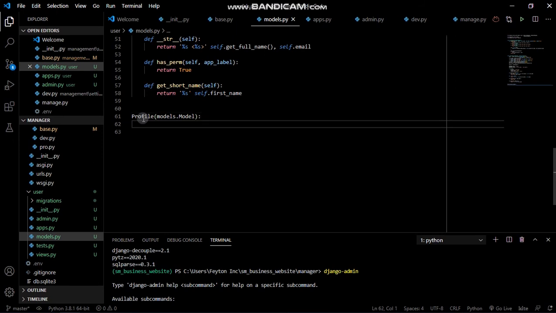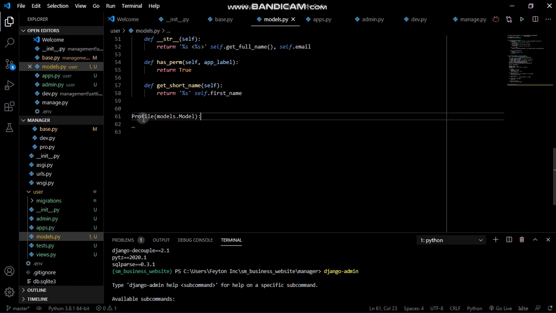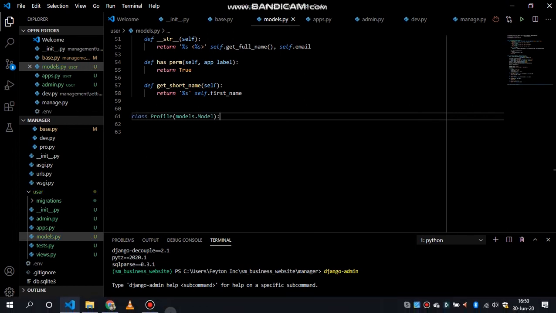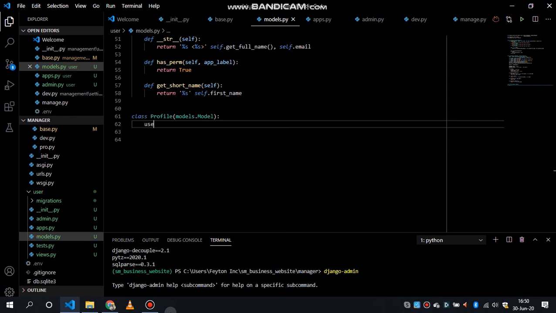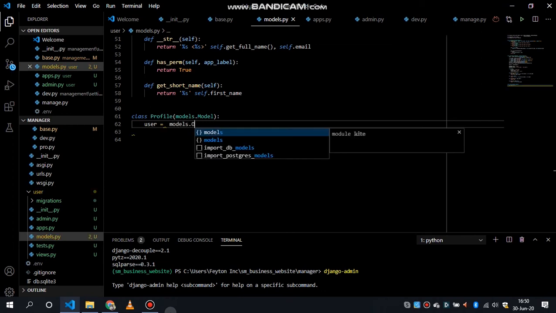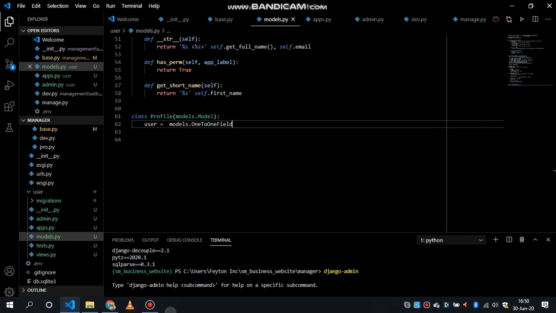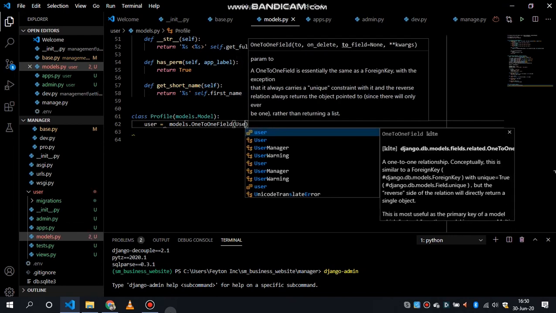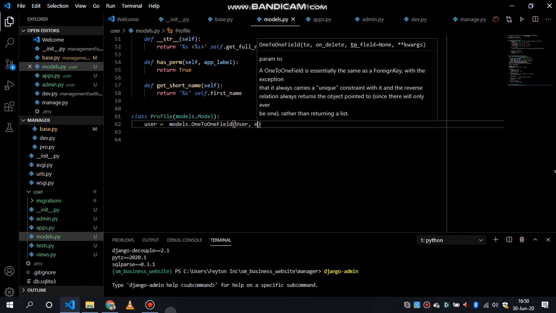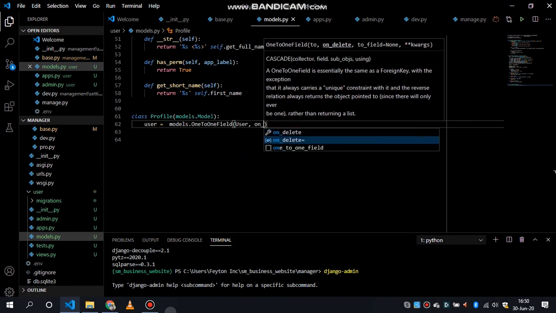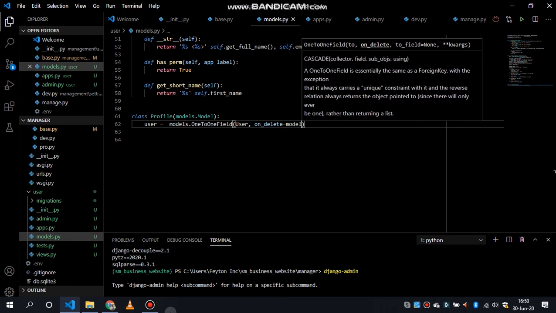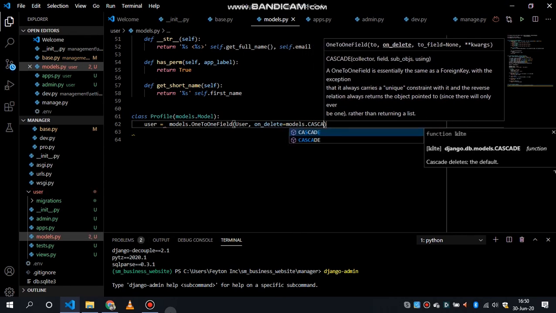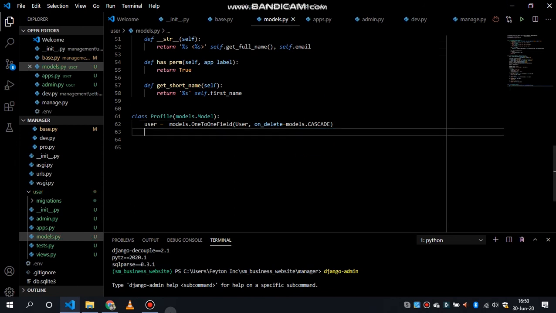So let's create our class Profile and define our user. It should be a one-to-one field, models.OneToOneField of User, and on delete I don't want to keep those, so I use models.CASCADE. If a user has been deleted, the profile should be deleted too, so no worries.